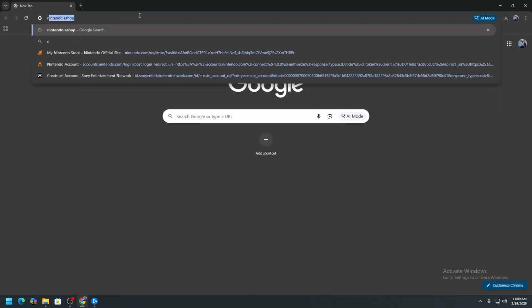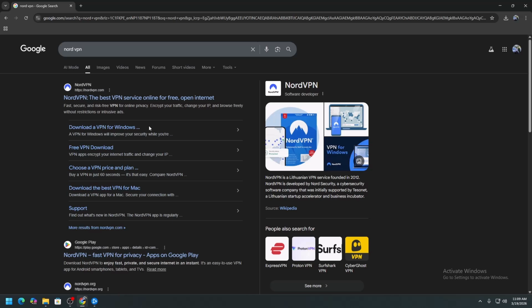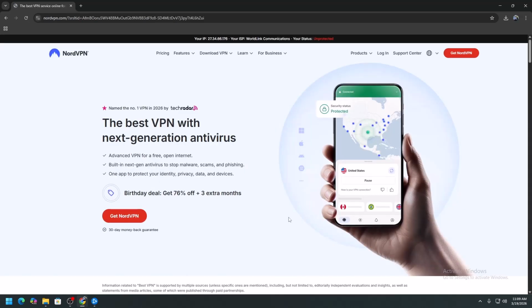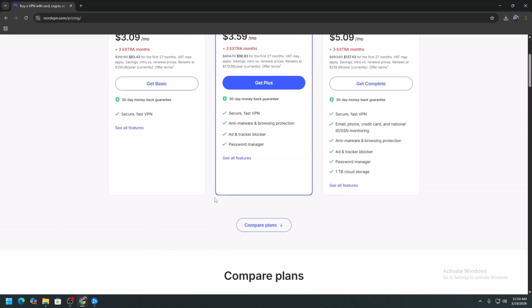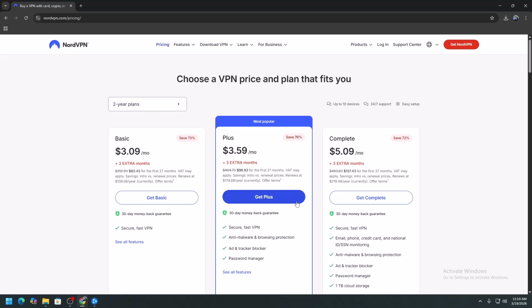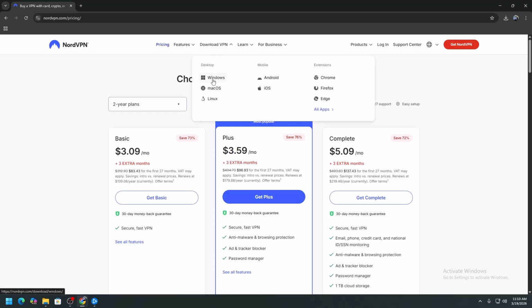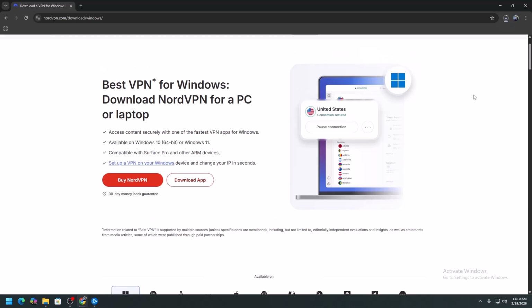Open any browser that you prefer using and simply go ahead and search for NordVPN and click on the first link right over here. Now, what you need to do is simply go ahead and click on Get NordVPN right over here. Then you want to simply go ahead and get the best plan that you would like to, and then click on Continue. You can also go ahead and download your VPN by clicking on Windows right over here and download the free app right over here.